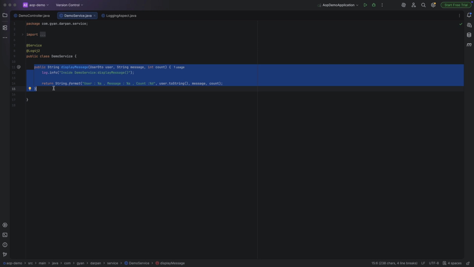Alright, look at the screen. In our demo service, we already have the displayMessage method which has a string return type. Now, I am going to create a new method that returns a user_DTO object. This gives us two methods with two different return types. DisplayMessage returns string, and the new method returns user_DTO.